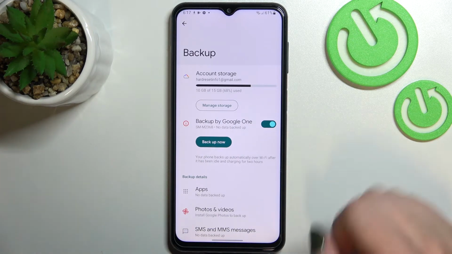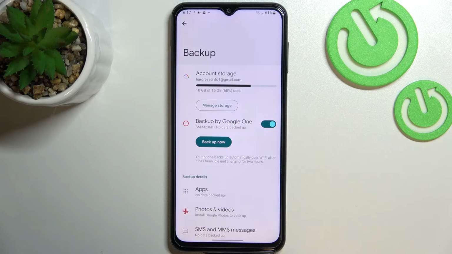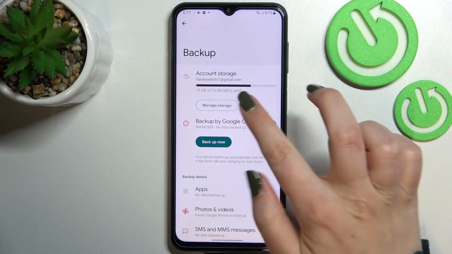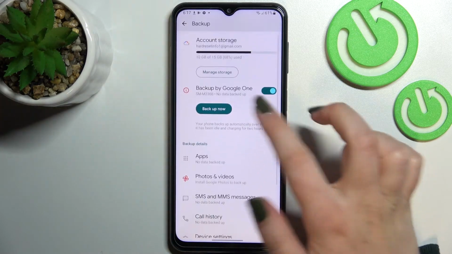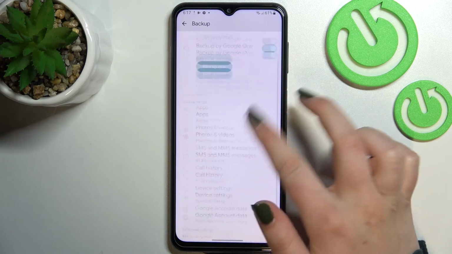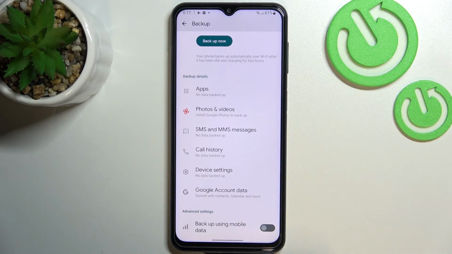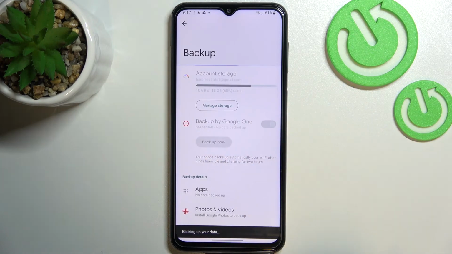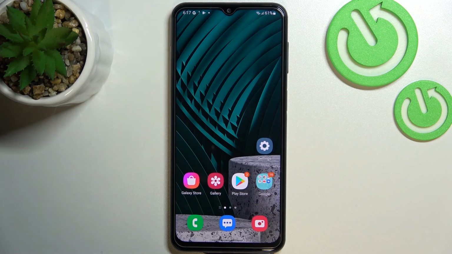and as you can see, we've got some info about the backup again. So we've got the account storage, so how many of the gigabytes you've got used. You can manage the storage. You can back up the data just by tapping on backup now, and here you've got some details of what has been backed up already. So just tap on backup now, and we've got the information that your device is backing up the data. So actually this is it. This is how to enable Google Backup in your Samsung Galaxy M23.